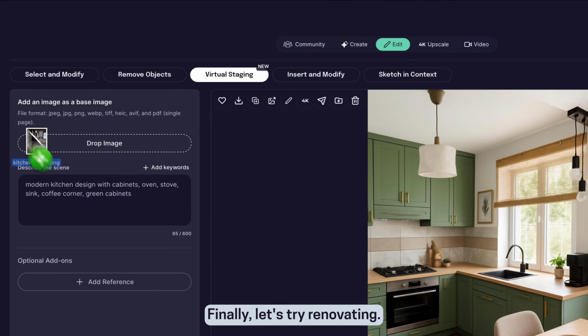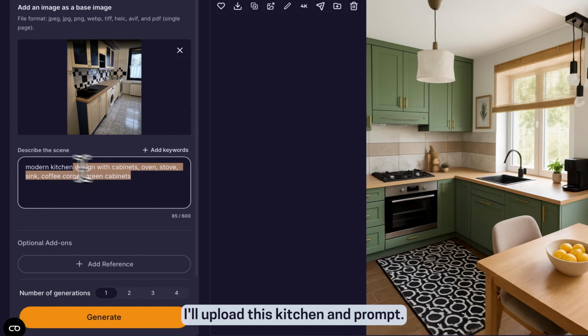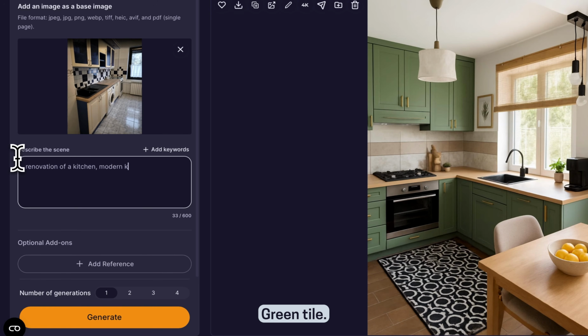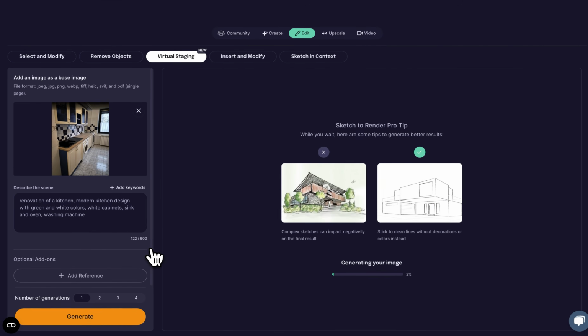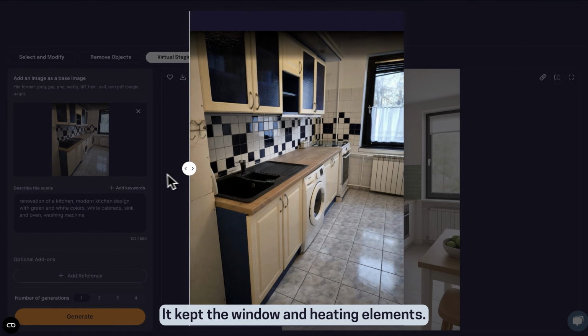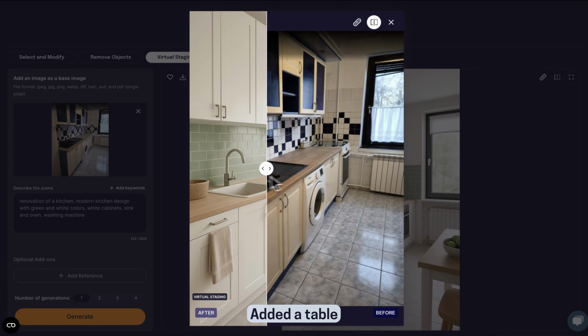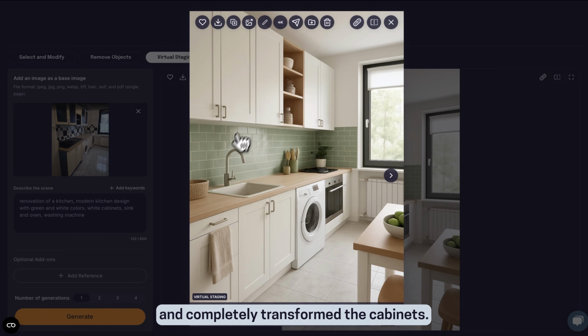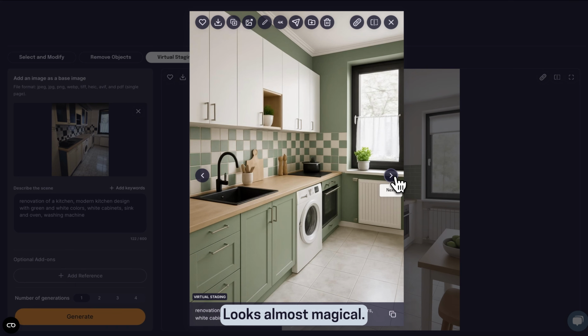Finally, let's try renovating. I'll upload this kitchen and prompt: white cabinets, green tile. Look at that. It kept the window and heating elements, added a table, and completely transformed the cabinets. Looks almost magical.